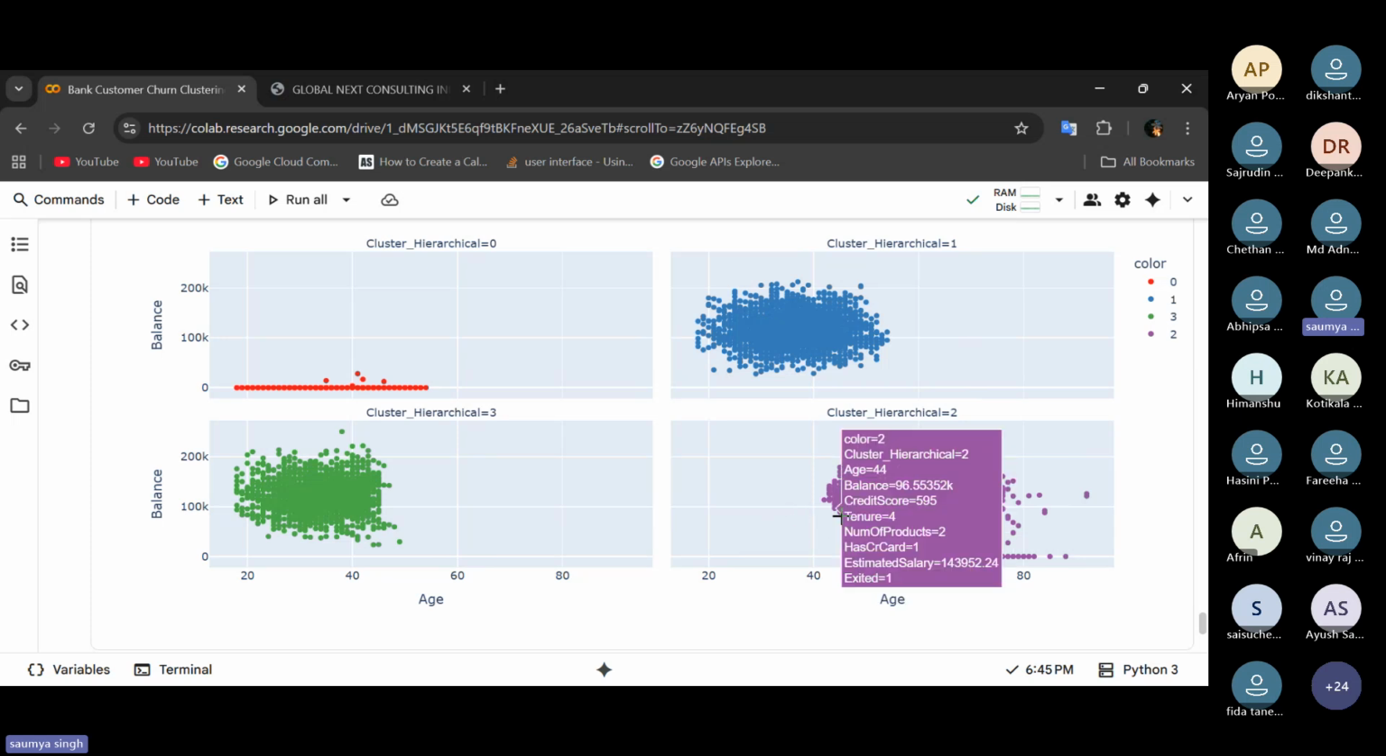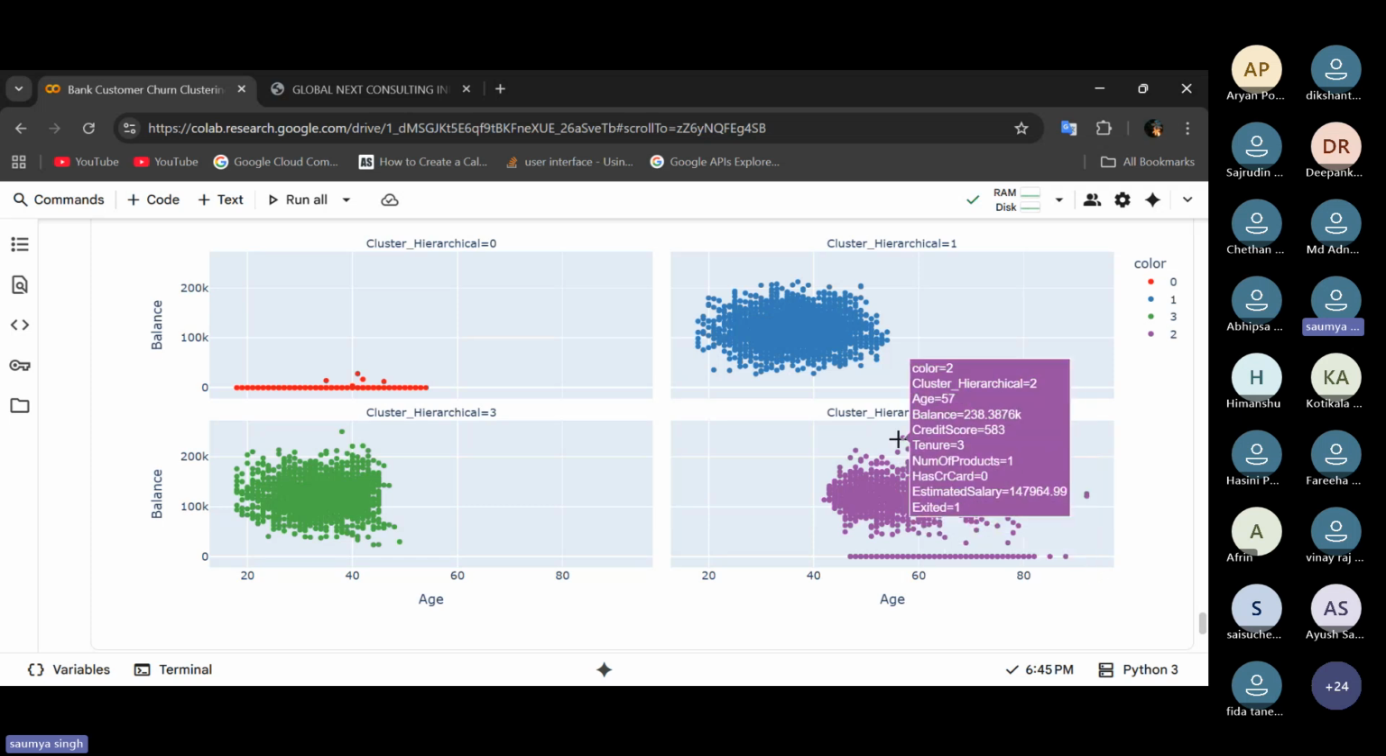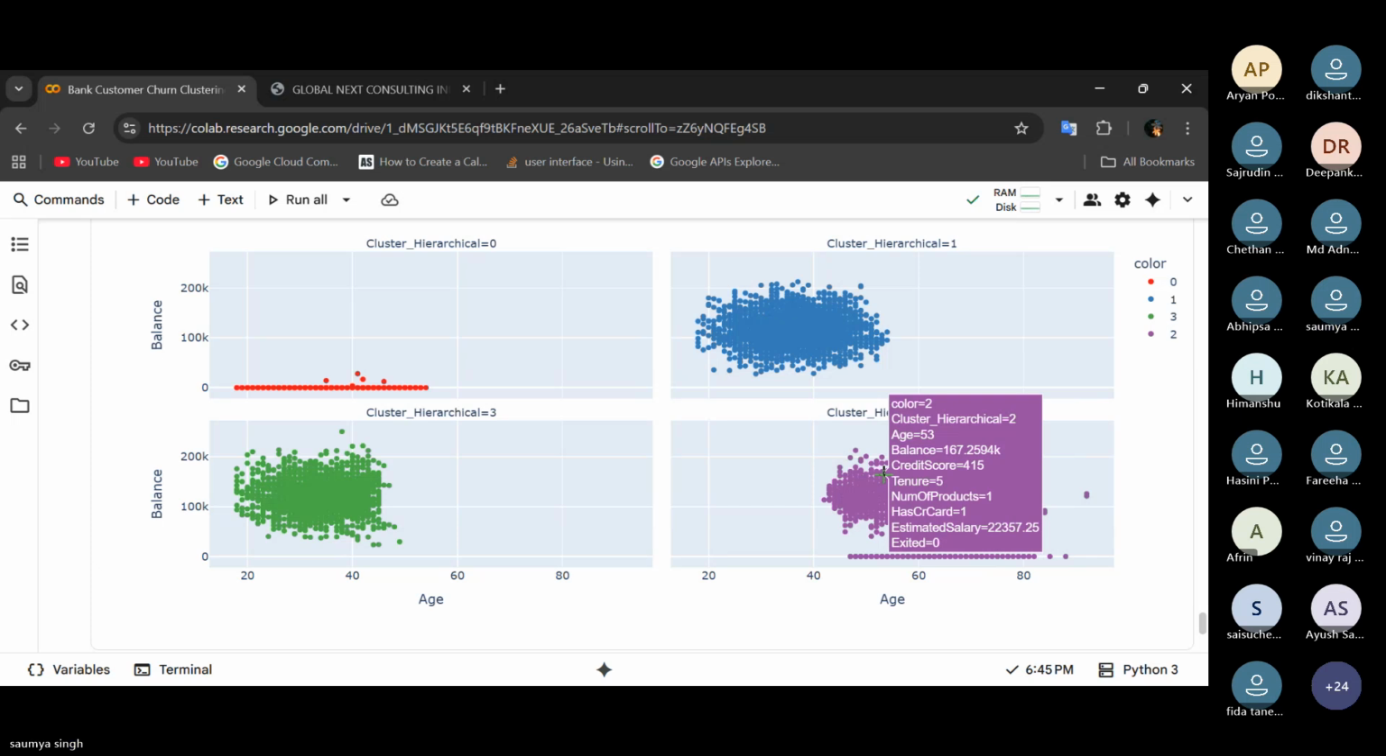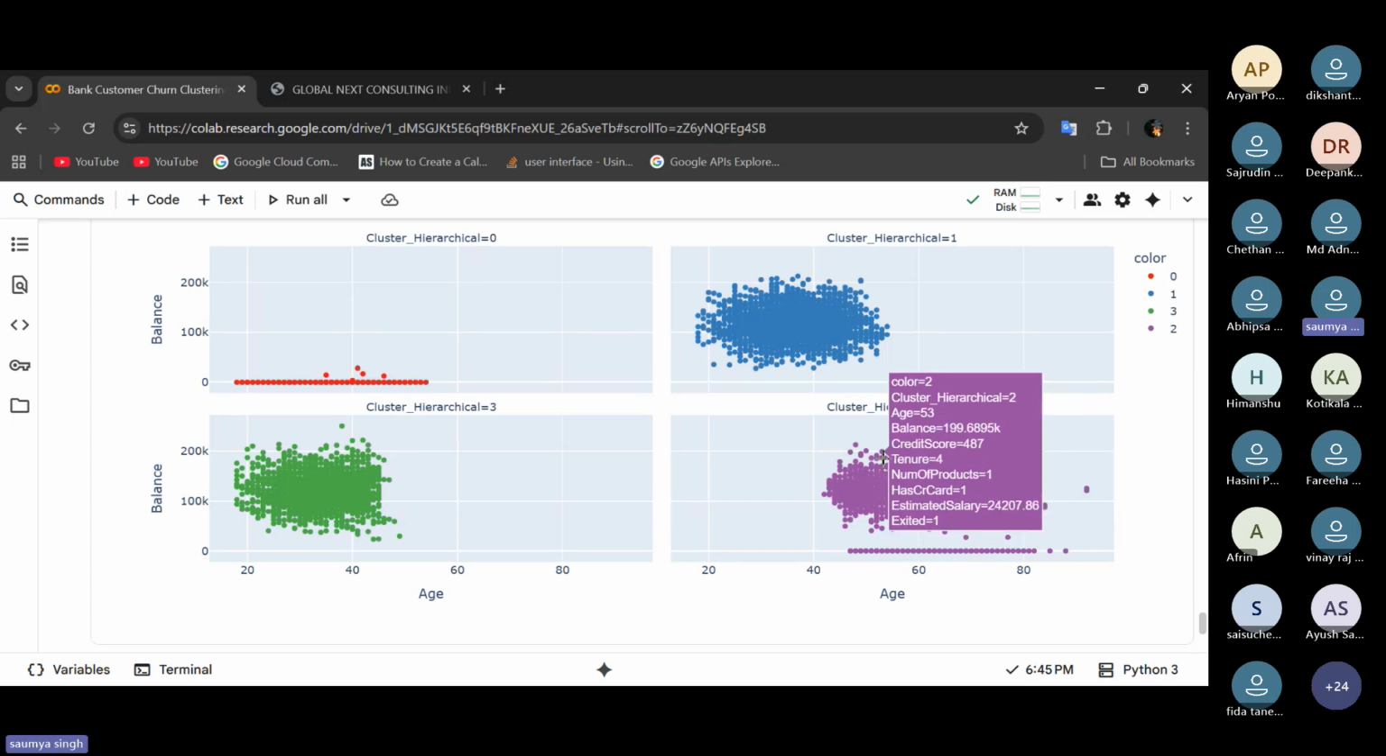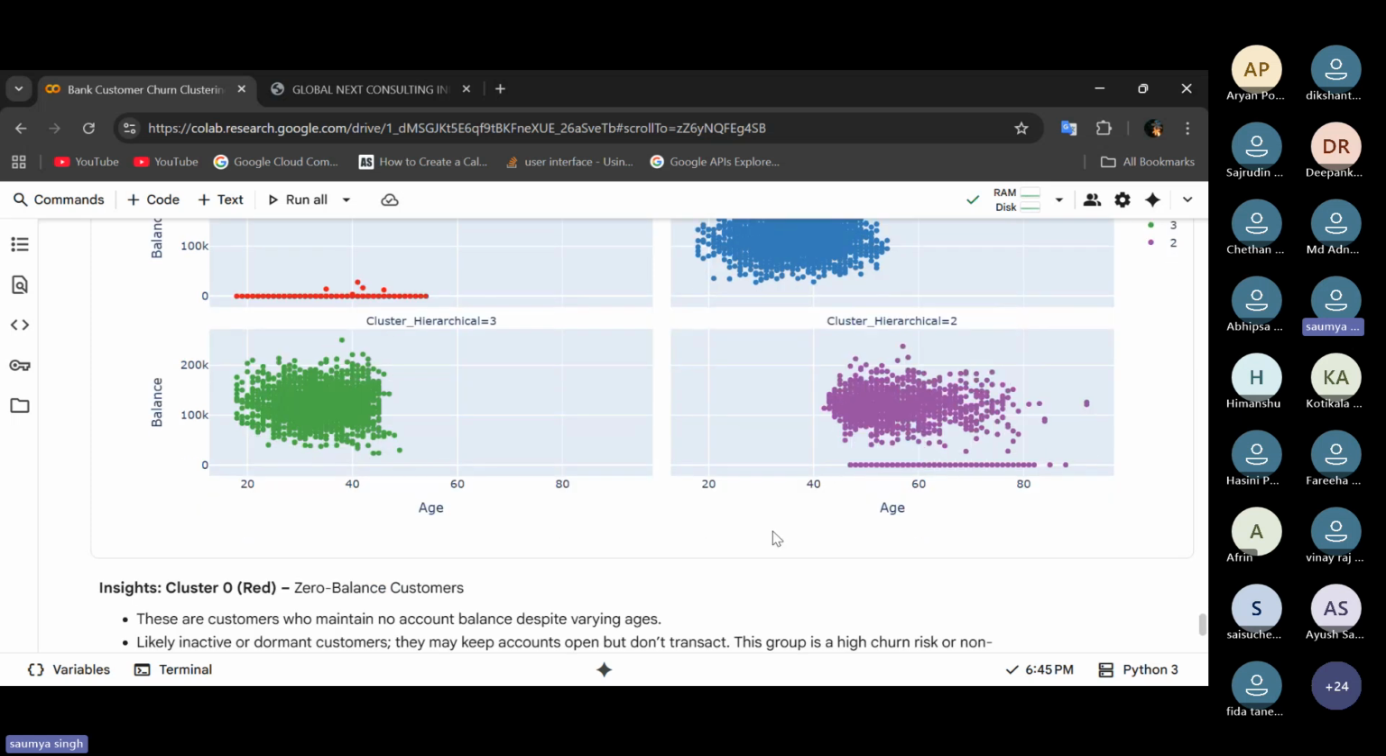You can see the balance spread is very different, from 0 to around 200K here. They might require personalized offers for them to not churn.